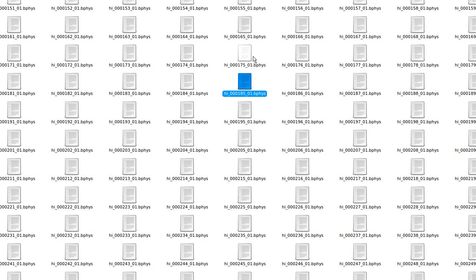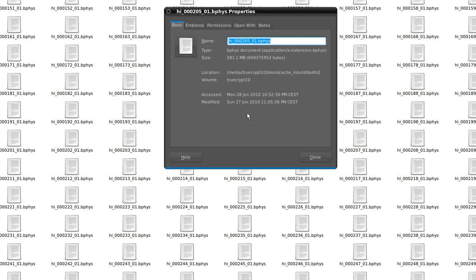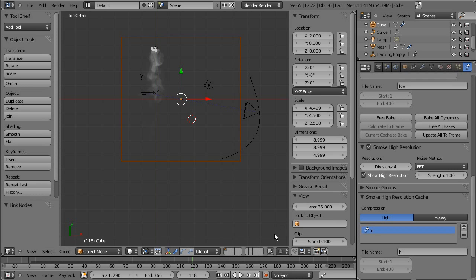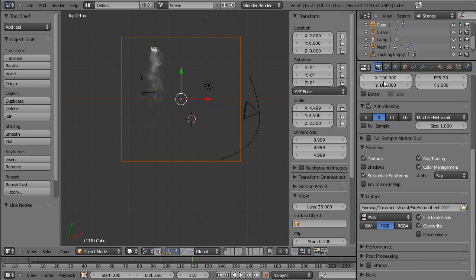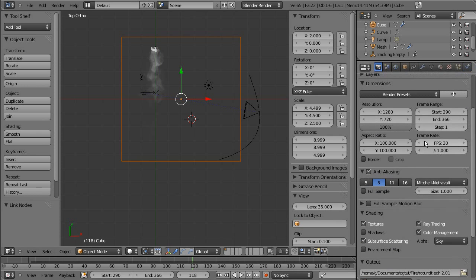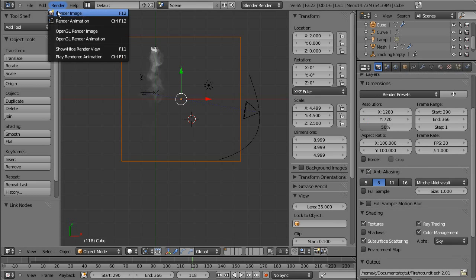And yeah, the reason for this is the size of the high resolution bakes now. See, I've got this file here and I check it out, and it's more than 500 megabytes in size. So Blender now has to read more than 500 megabytes from disk for each frame, and that of course is very slow. So now let's go to the compositor and do the final brush ups. Let's do a render first, because we need this before we can work with the compositor.